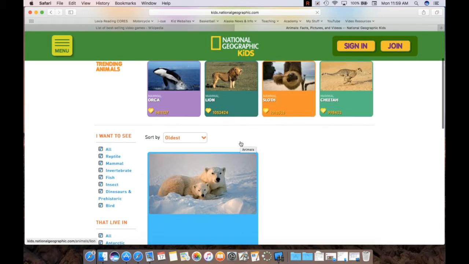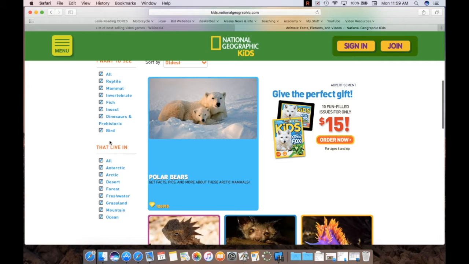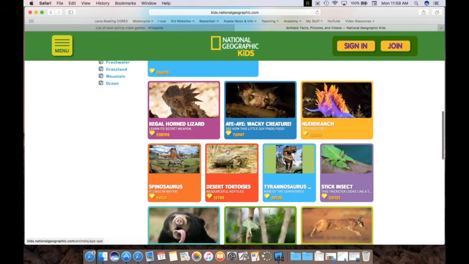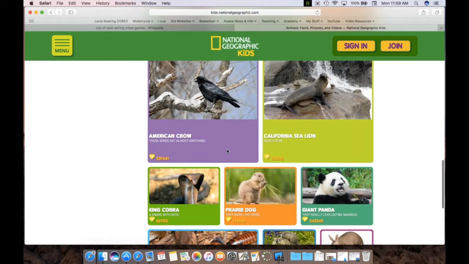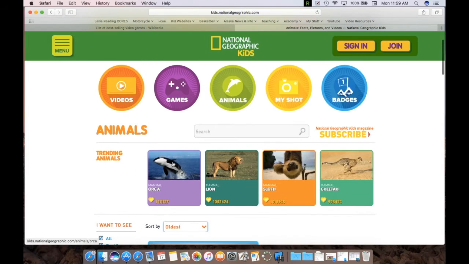Once we click on animals, we're going to go ahead and select any animal we want. You can filter them by where they live or what you want to see, and you can sort them as well, which is kind of cool. So you'll choose any animal that is on this website. That is totally fine to choose any animal. I'm going to go ahead and choose the orca.